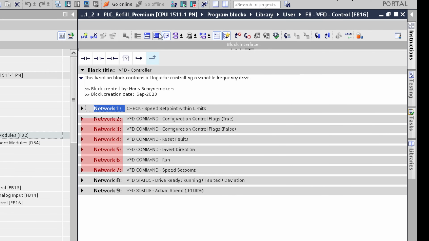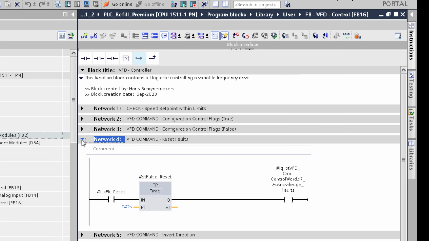The second block of logic, which are networks 2 to network 7, contain all the logic necessary to command the VFD. So if we look here, for example, on network 4, we can see that here we have a fault logic, a reset fault logic for acknowledging faults inside the VFD. So if the input for fault reset goes high, we will send a pulse of 2 seconds to the command bit number 7 of the VFD command word.